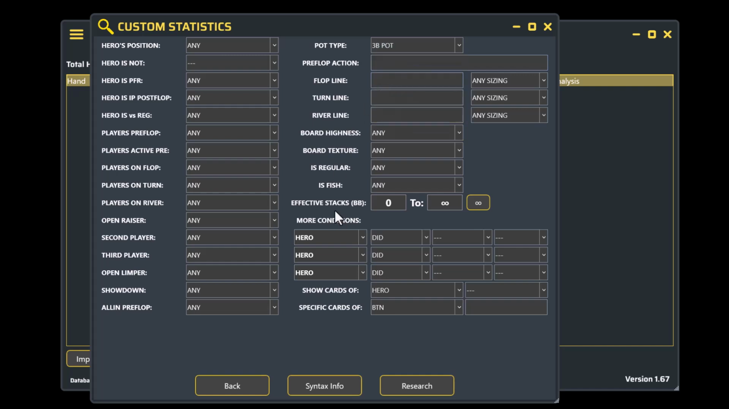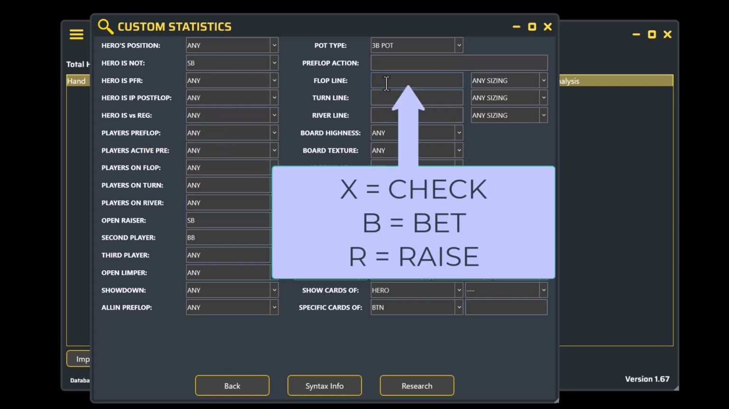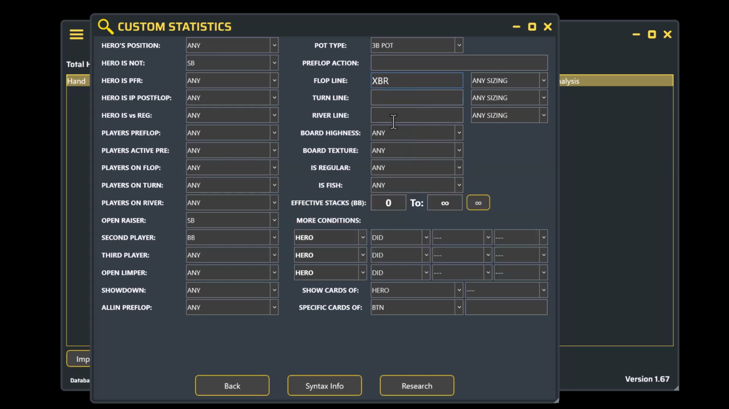Then, choose the open raiser as the small blind. For the second player, select big blind. Since we want to see this action for the player pool, set hero as not small blind. For the flop line, type XBR, which stands for check bet raise, the flop actions we are interested in. Finally, don't forget to show the small blind's cards to check their range construction later.